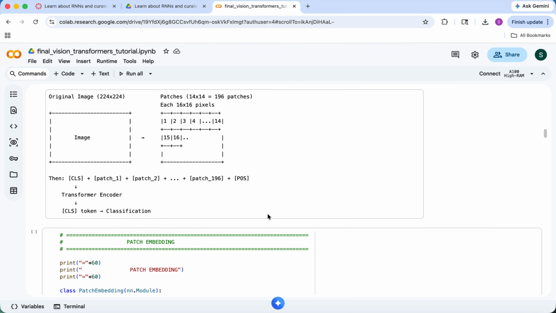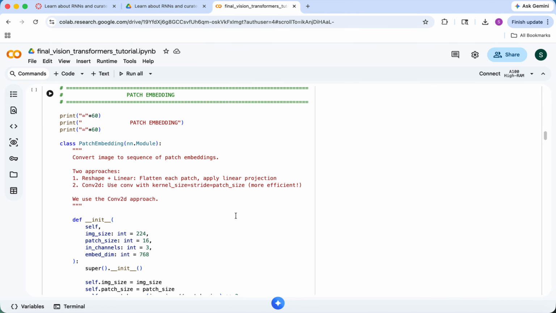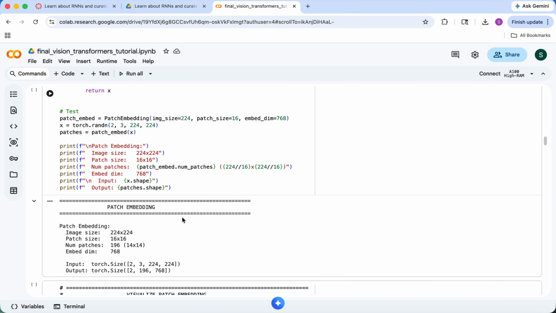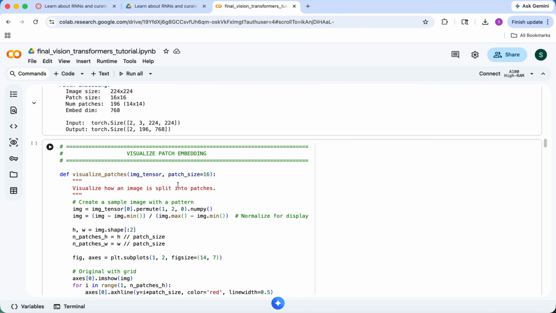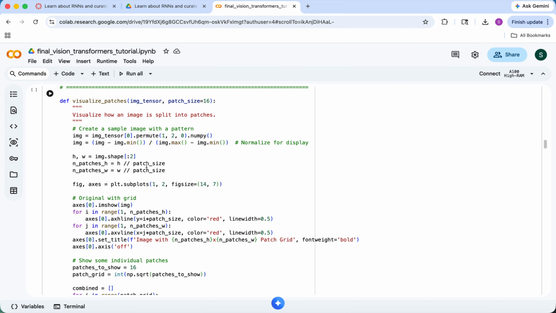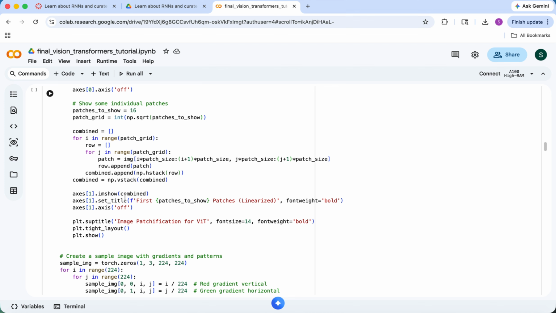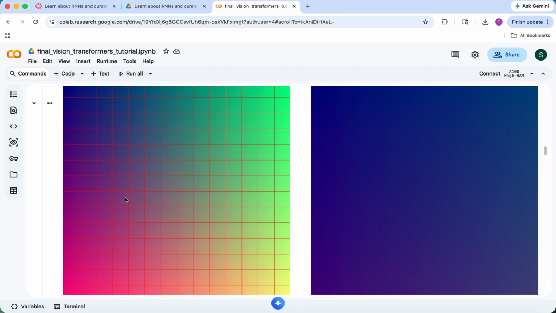Next is the cell which converts an image into patches, like turning an image into tokens. We can see here how images of different sizes turn into tokens. And next is visualize the patch grid. This is how the values are assigned, and then we can see how it can visualize the patch grid.